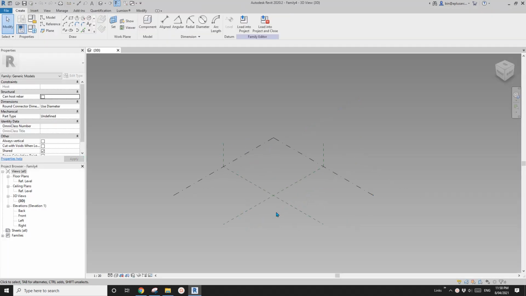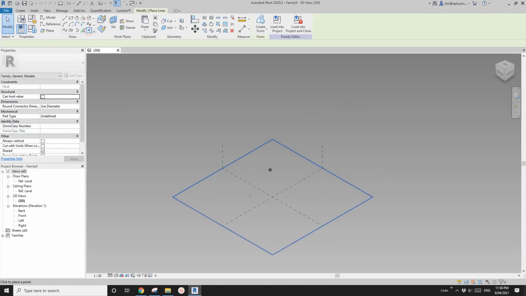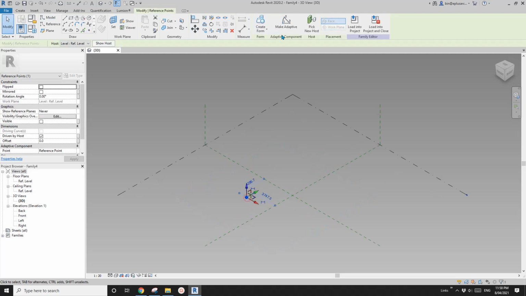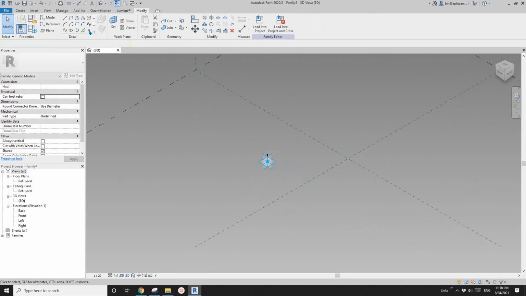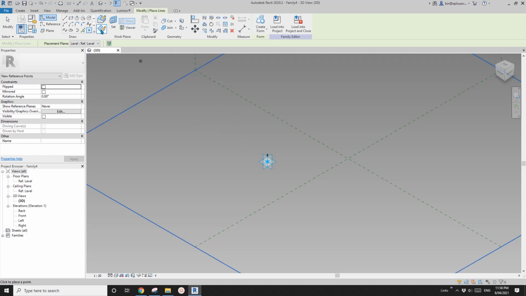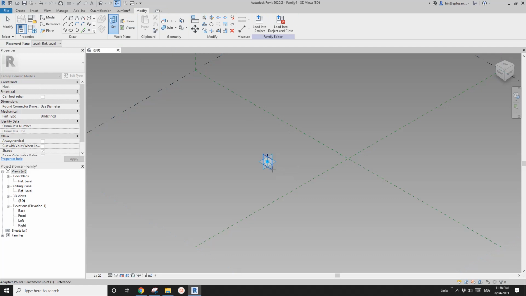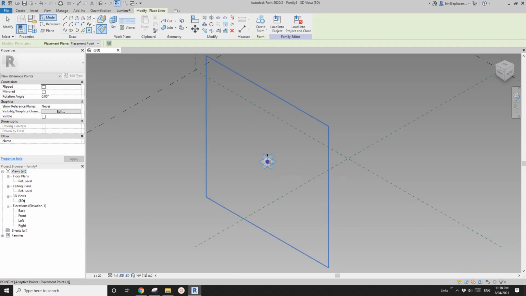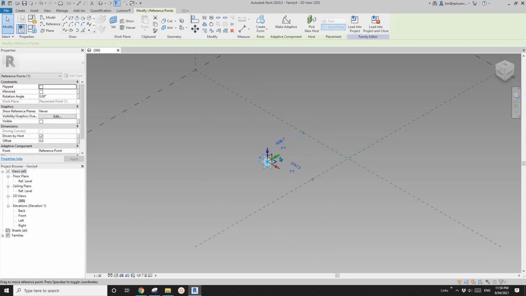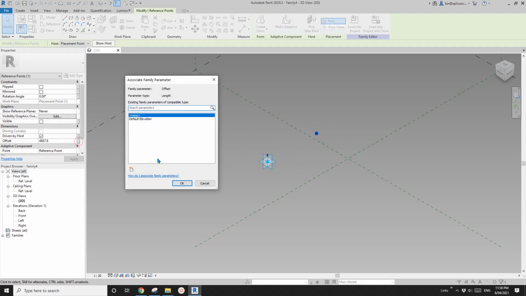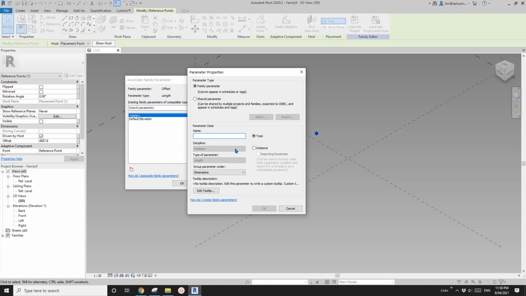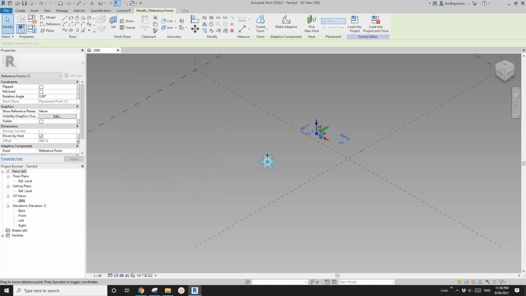So first, let's create a generic model, adaptive. Okay, so first, place a point, make it adaptive. So now let's place a few more points. So point, draw on work plane, set work plane, pick the vertical work plane and place it on this adaptive point. So drag it this way. So this one, I'm going to give it a parameter. Let's call it W1. Okay, so width 1.